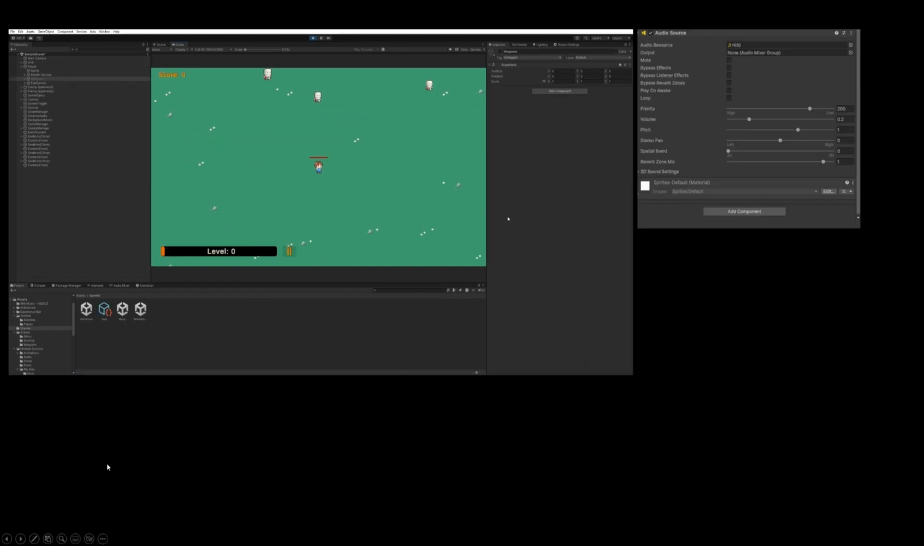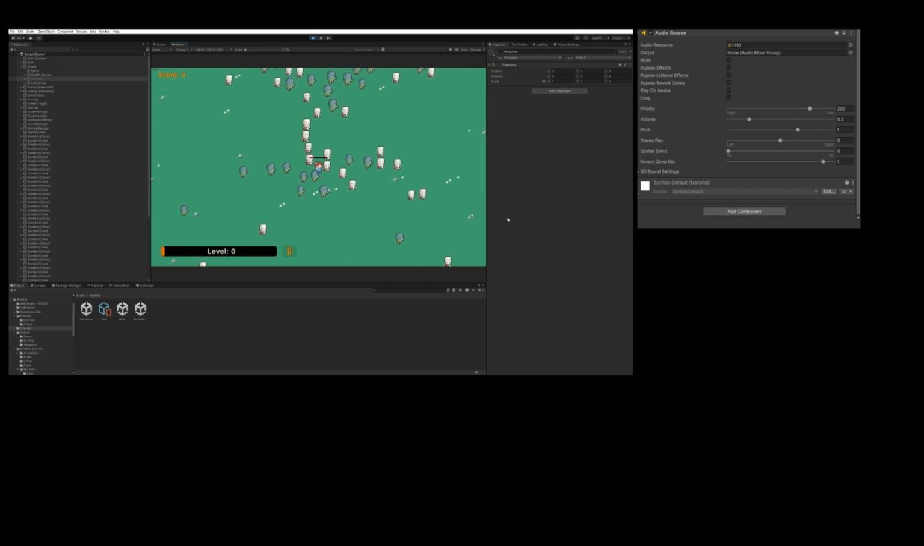Next we have the hit, which is when the skeleton hits the player and the zombie does hit the player as well. They both have their own sound effect as well, so it's different.